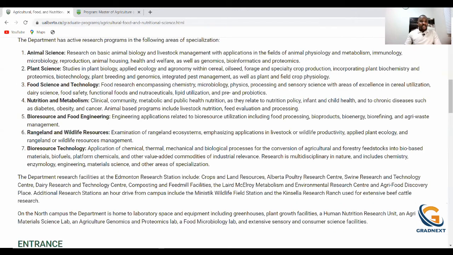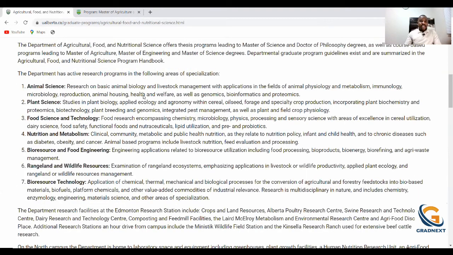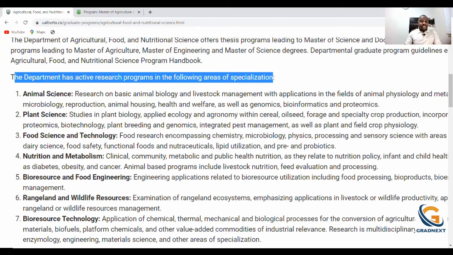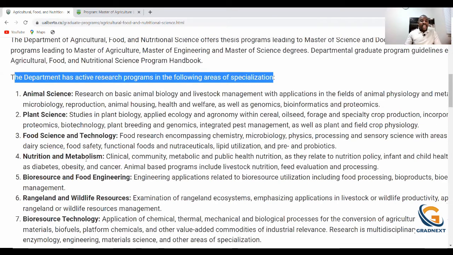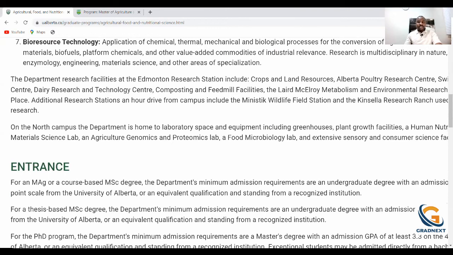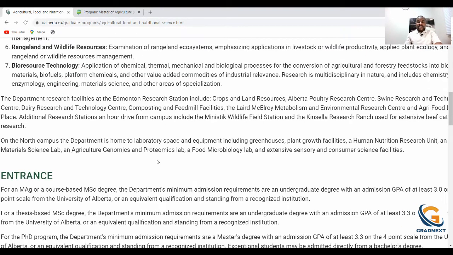So this is going to tell you the department has research programs in these different options, right? If you want to do animal science or plant science, food science and technology, nutrition and metabolism, bioresources and engineering, here you can even see the types of research. They do clinical research, community research, metabolic research, public health nutrition. If you want to do plant science, there is something on cereal, plant biology, proteomics, biotechnology, and all of these different kinds of programs. And then you can even get general information here, right?